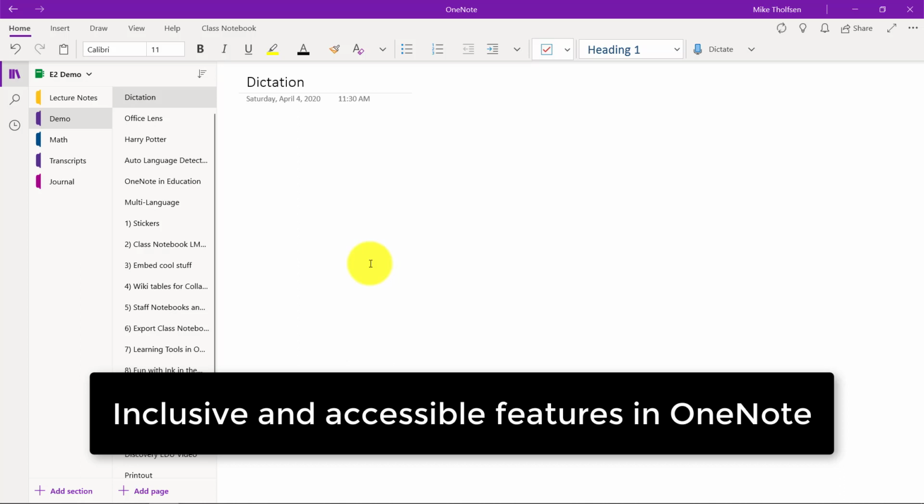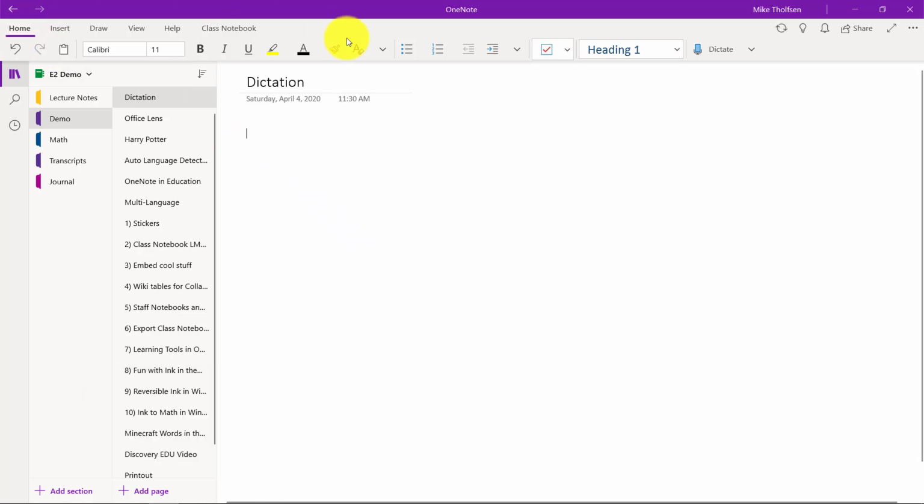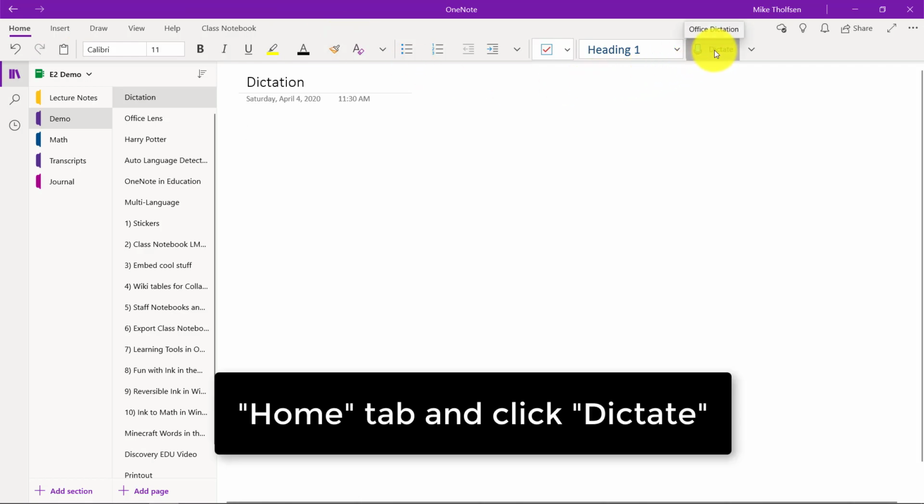I'll be demoing some of the inclusive and accessible features built right into OneNote. And I'm in the OneNote for Windows 10 app, but this also works in the web as well as many other platforms. So on the Home tab here, I'll move over and I'm going to click the Dictate button.